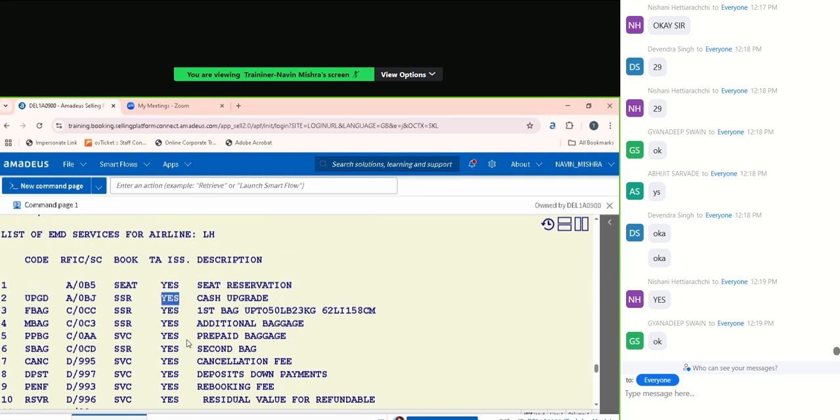Now, the next important thing is that beside the travel agent issuance, there is a book column. Now, what does this book mean? For that particular EMD service, what is the booking method? So there are two booking methods. One is called SSR and the other is SVC.